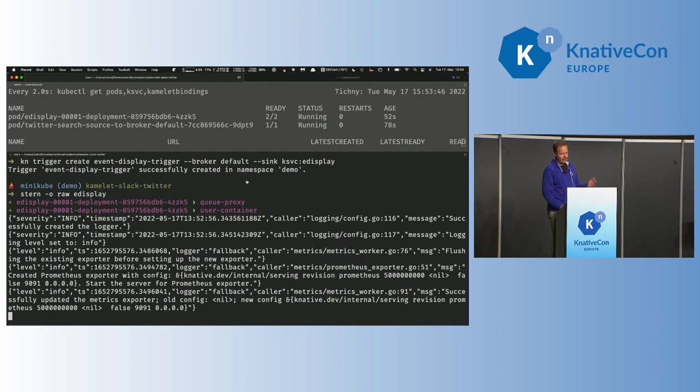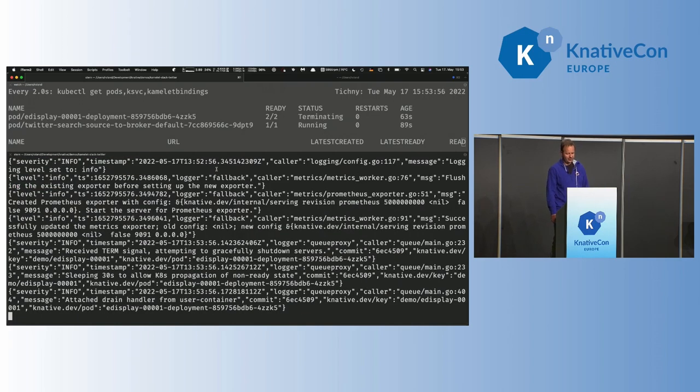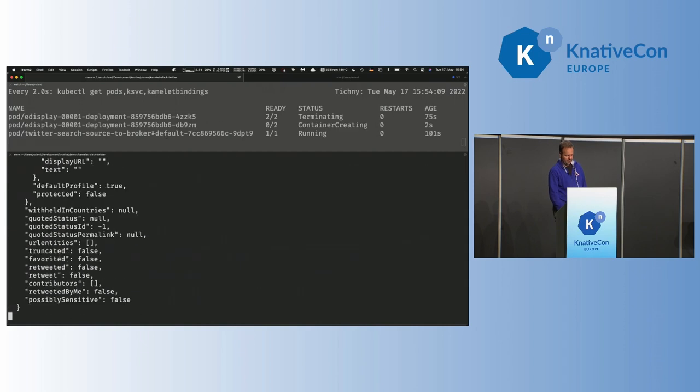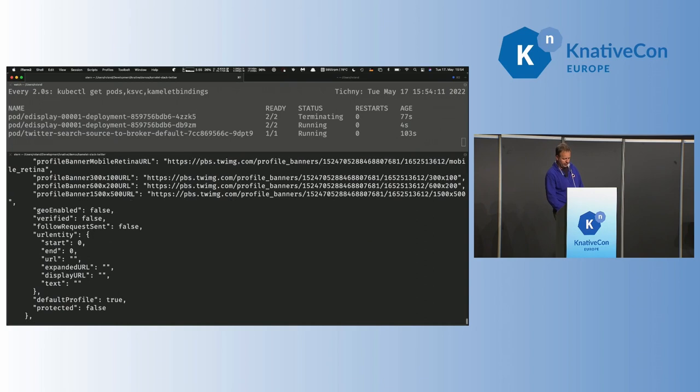This might take a little bit, because actually this is a polling approach. The Twitter search polls every, I don't know the default value, but every 10 to 15 seconds. You see now, okay, our event display is already stopping, so we were a little bit too slow. I'm hoping that we will come up. Here you see. Now it's creating something and we get our cloud event.